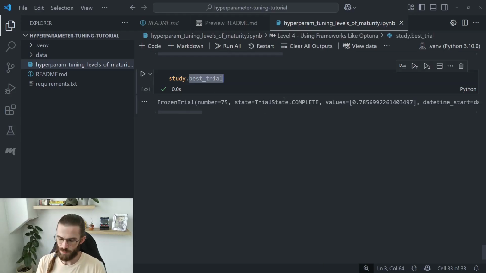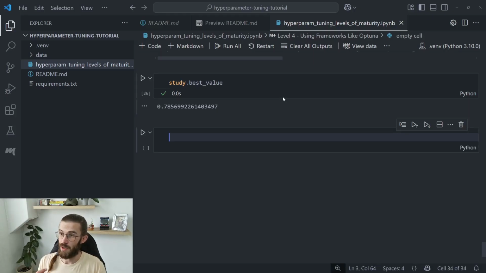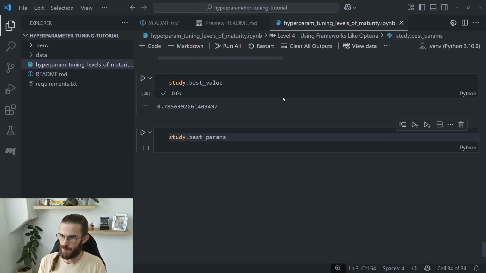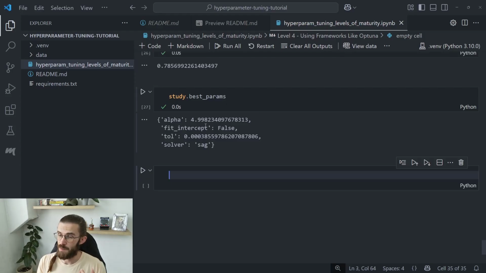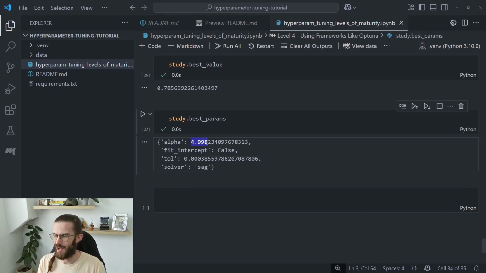If I wanted a more convenient output, I could also just say best_value, and that'll give us the optimal score that it got. And then further, if I wanted the parameters as well, I could search through the best trial object, or I could just say best_params over here. And this gives us the parameters that were used to find the best value. So an alpha of 4.998, so it seems like it's also just jumping to the high alpha values. We should probably increase those. The fact that fit intercept is false, the tolerance should be 0.000385, so about 0.0004, and the solver should be SAG.